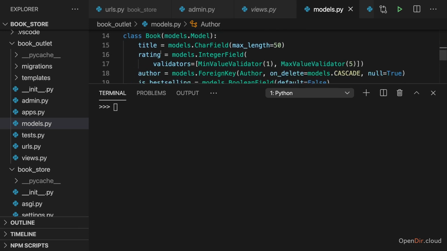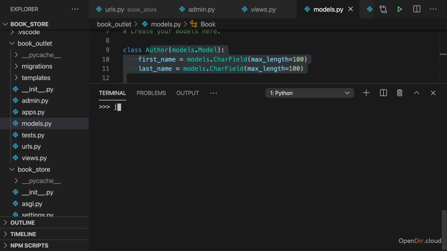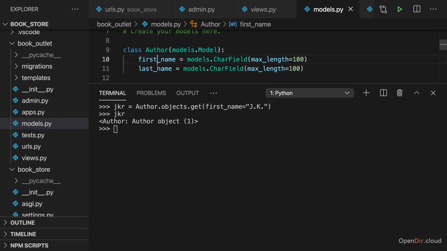Thus far, we always started with the book and had a look at related authors. We can also start with an author. So again, here we have J.K. Rowling, and we can get access to her by accessing author objects, and then, for example, get the object where first name is J.K. So now we got her in this variable. What if we now want to get access to all the books written by her? There is no books field in this class.